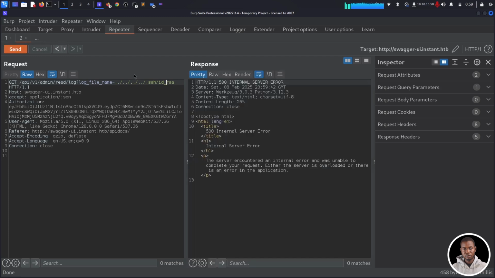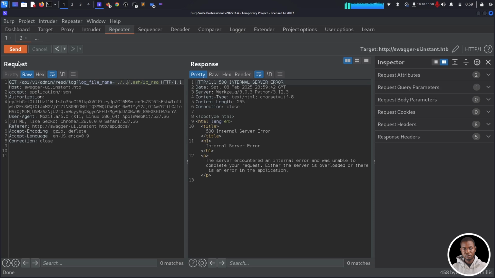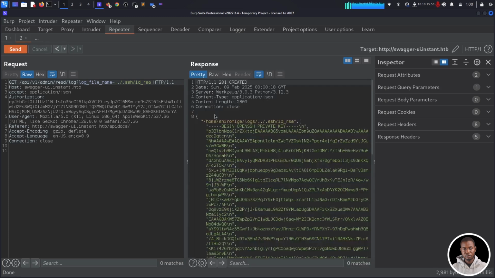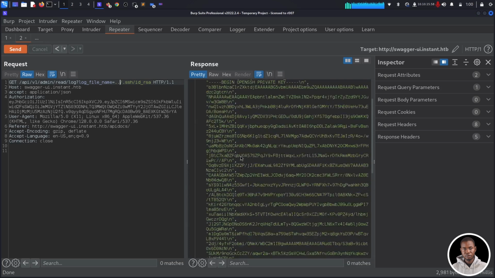I think there's an issue. I think that is as a result of multiple traversal. So because it needs to read this file from the Shirohige's directory, let's go one step. I think this should work. Okay, so we have access to the id_rsa file.